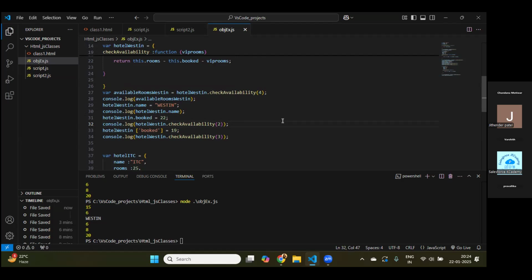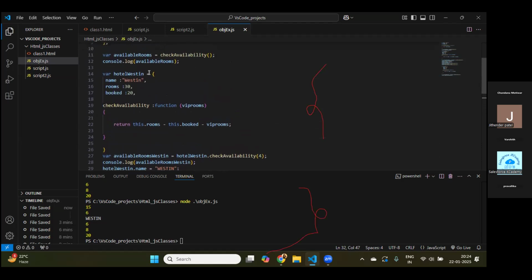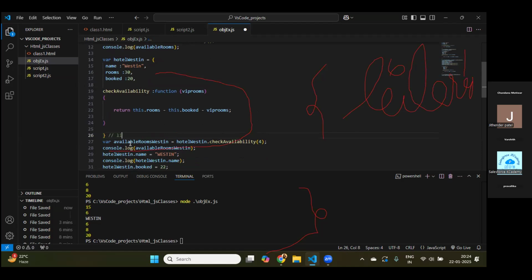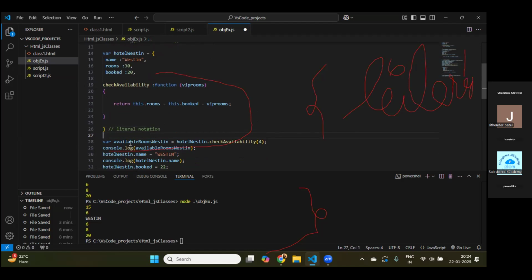Now this is called creating an object. You created it like this, with these flower brackets. This way of creating any object is called literal notation. Literal notation is the way of creating an object with flower brackets. Clear now? Okay, literal notation.